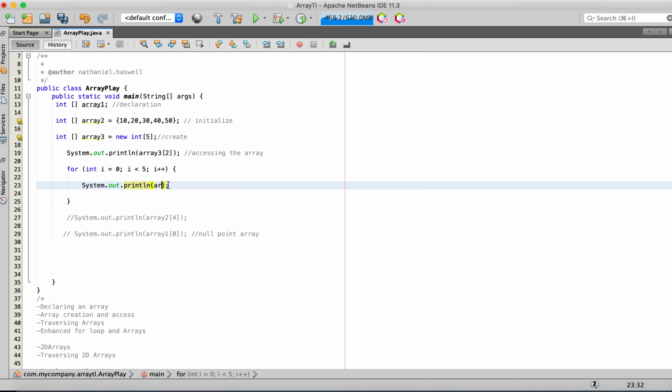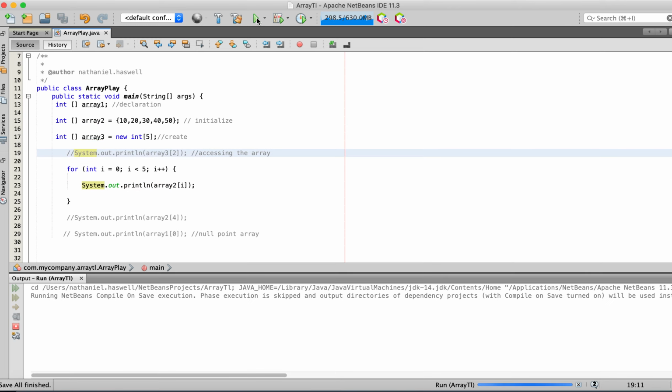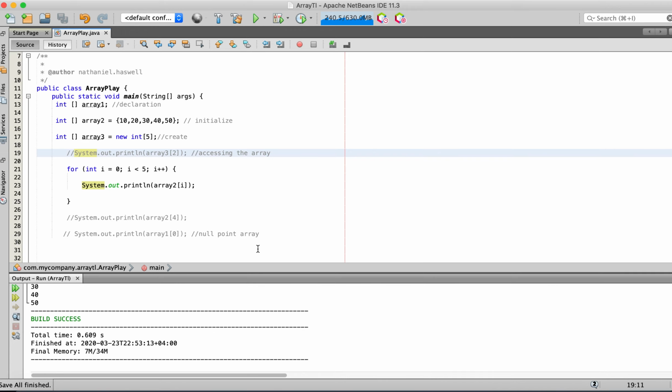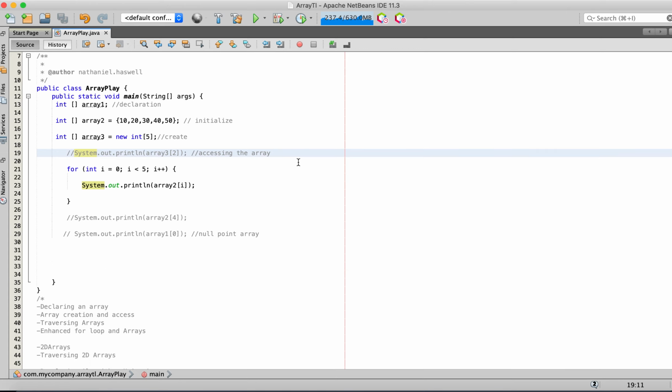So if I said array box bracket, and inside the box I just put the I, because that index position changes each time. And of course we are accessing, let's say, array2. So if I run that, that should give me 10, 20, 30, 40, 50. Let's comment any other print statements so we don't get confused. So that gives me 10, 20, 30, 40, 50. Excellent. And that is us accessing all of the elements in the array.